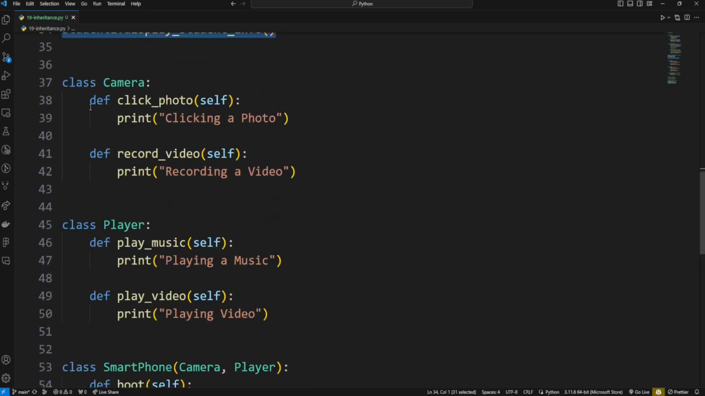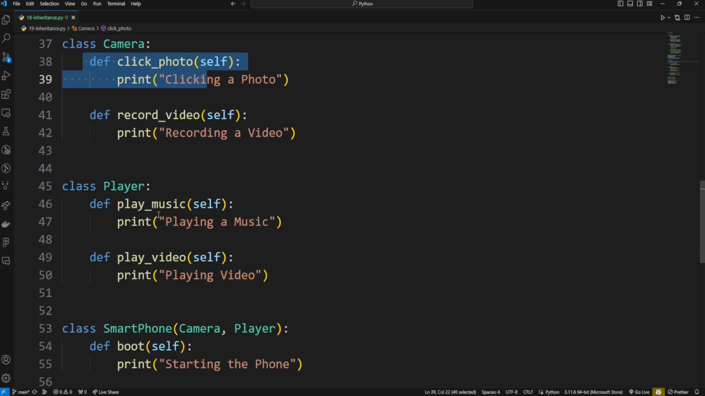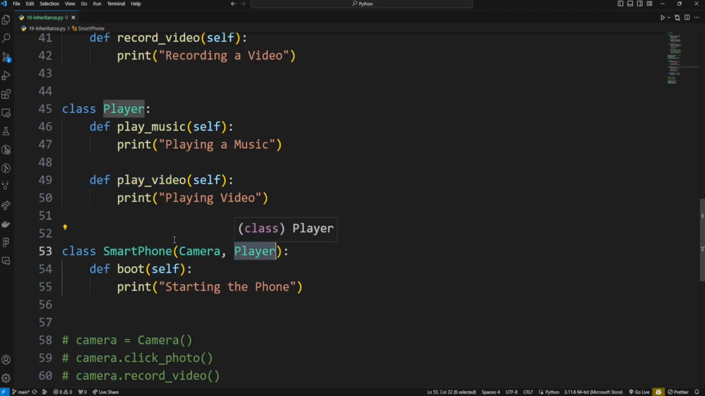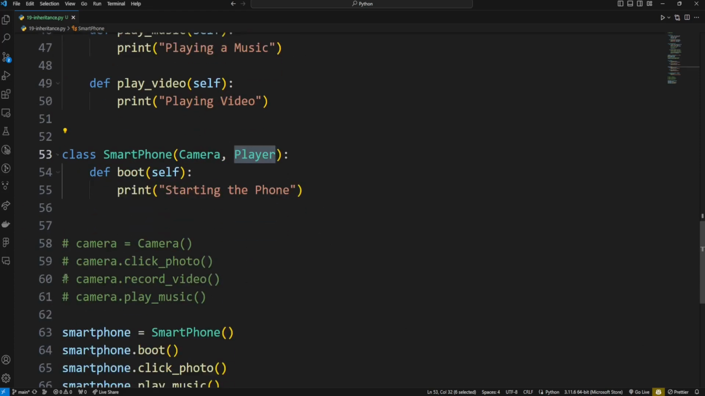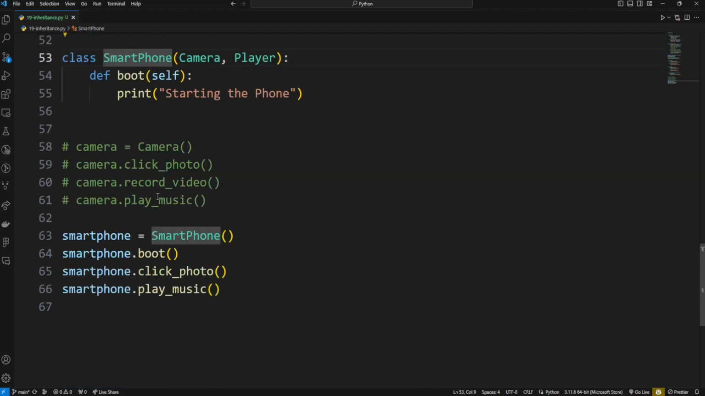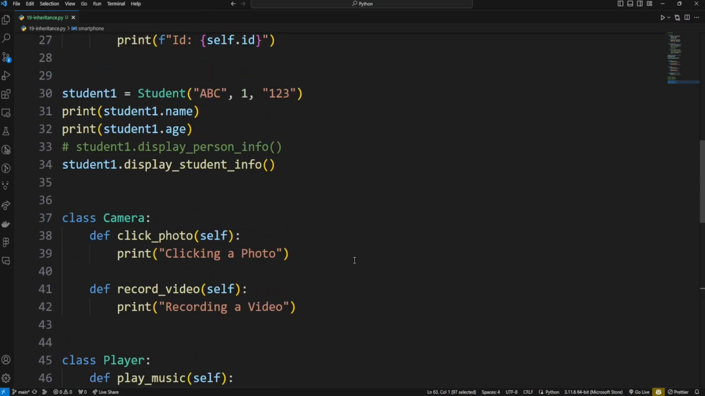We took an example of a camera and a player, where the camera is used for clicking photos and recording video, and the player is for playing music and playing video. We created a class called smartphone that inherits both camera and player. So we can record a video and also play the video. The camera won't have access to play music, because they are different classes. But when smartphone inherits camera and player both, it has access to all the properties that camera and player have. So that is what inheritance is.